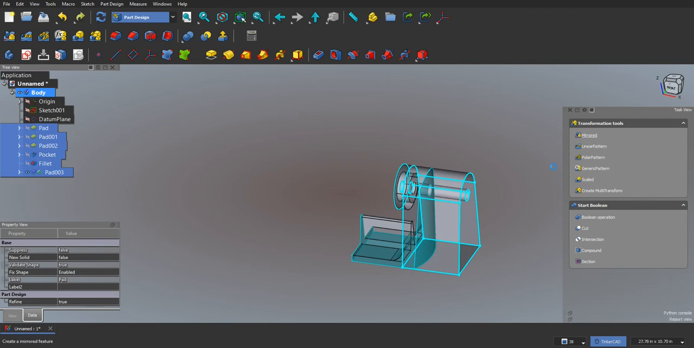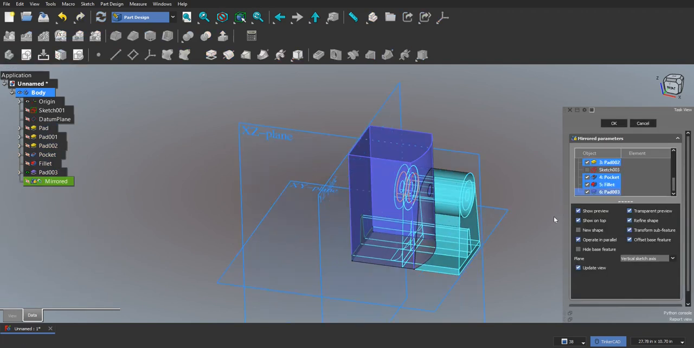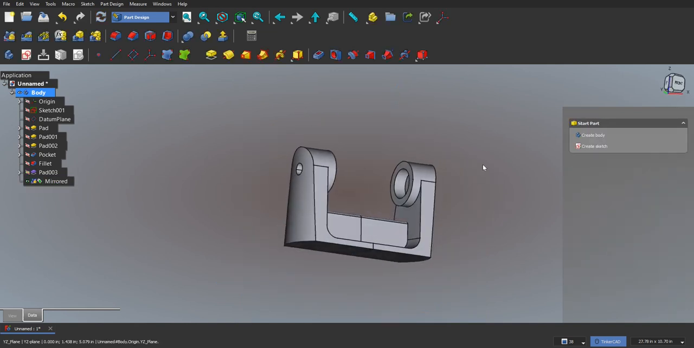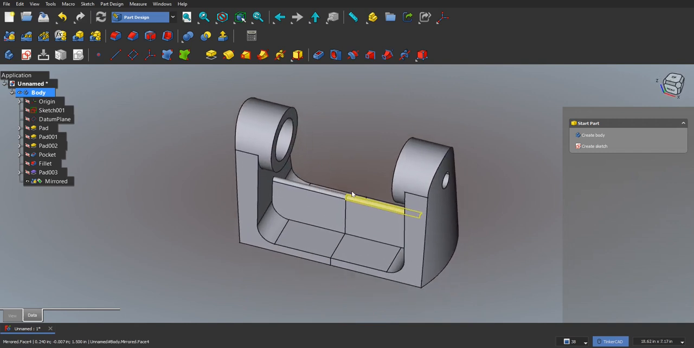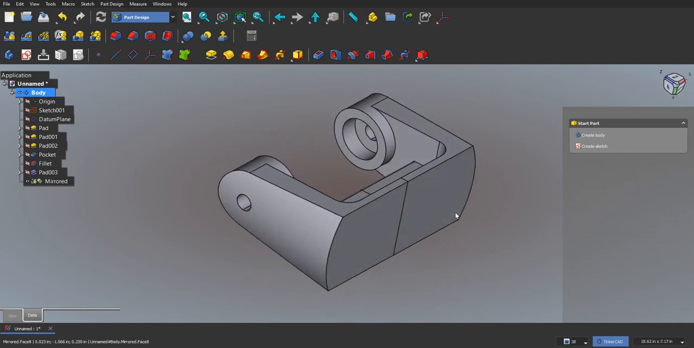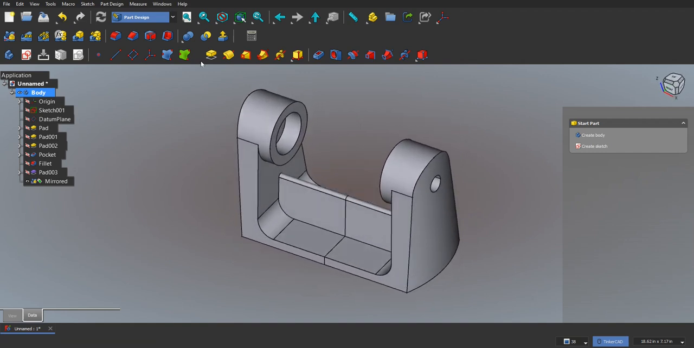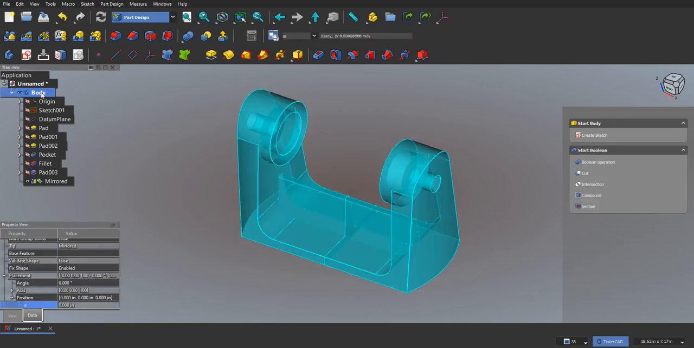Now I can click mirror, and I will click select reference right here. Okay, that. And that gives us the shape that we were looking for. So I will get my info toolbar now. I will click on the body. And there is the volume.